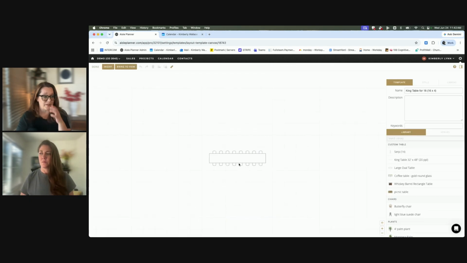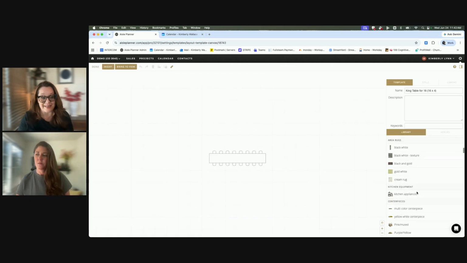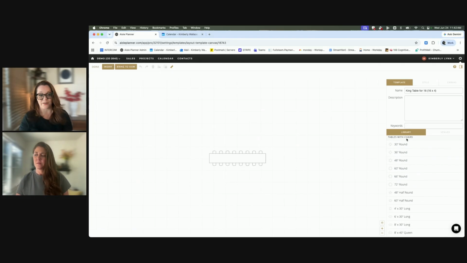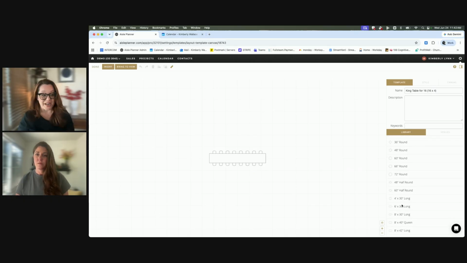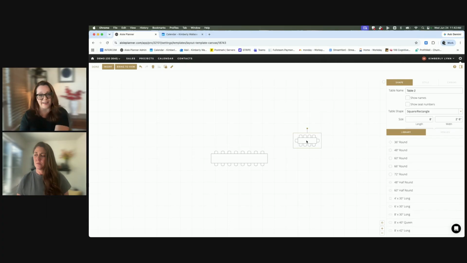Another example I just want to show you is how to do these king tables. So you are literally just going over into the existing Aisle Planner inventory, which starts at tables with chairs. So that's what everyone should see if you don't have any objects of your own, you're going to see tables with chairs, and then on down is all of Aisle Planner's inventory. All you need to do, and it doesn't matter which table you bring over, is just drag a table onto the canvas. That's how you get things over here.